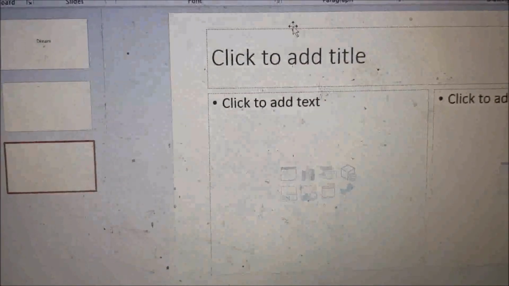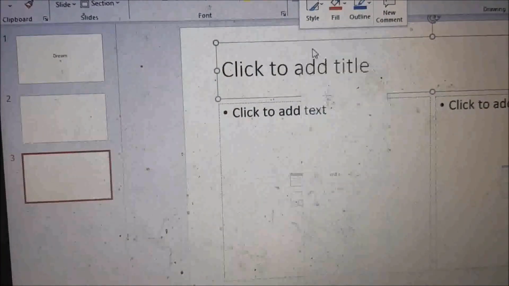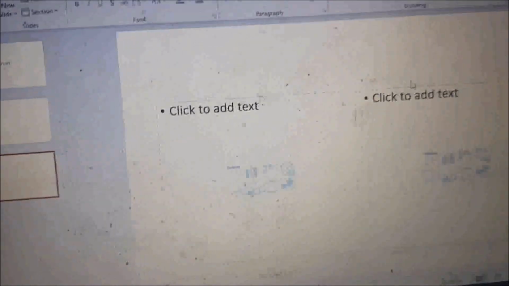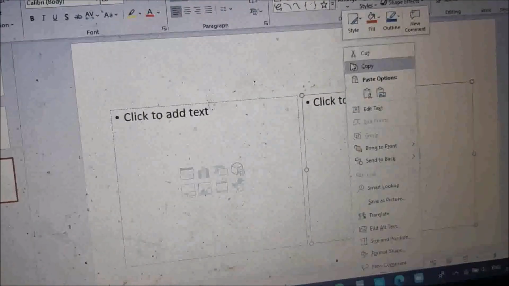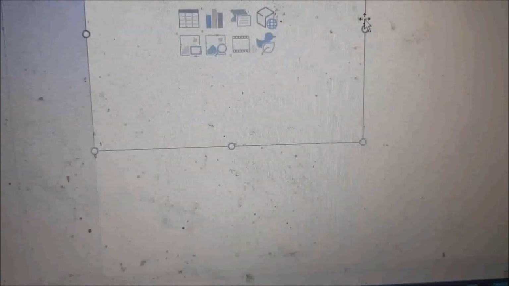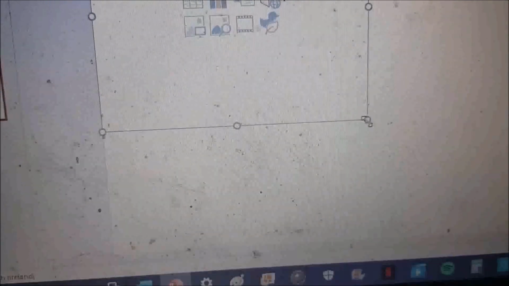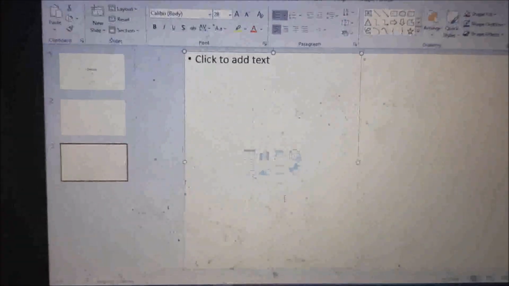So I'm going to show you, once I take away the title because I don't use that, and I only use one content box, so I'm going to take that away too. And then I'm going to bring this content box up to the top. You see these little circles at the bottom? This is so you can make the box wider, you can make the box longer. So I'm going to make the box longer until it hits the bottom of the screen, and there it is.